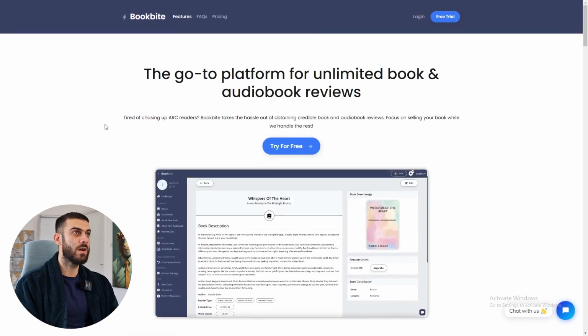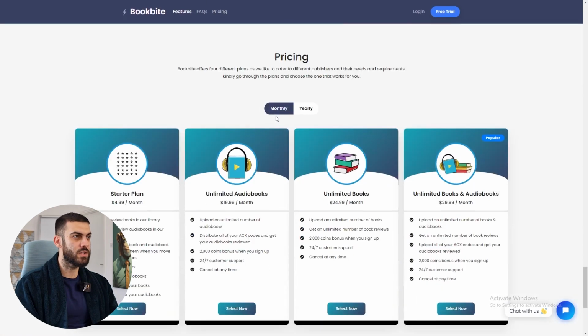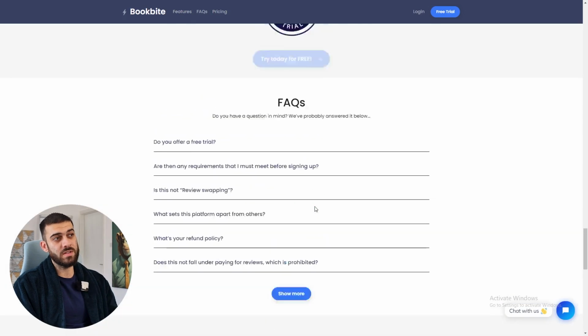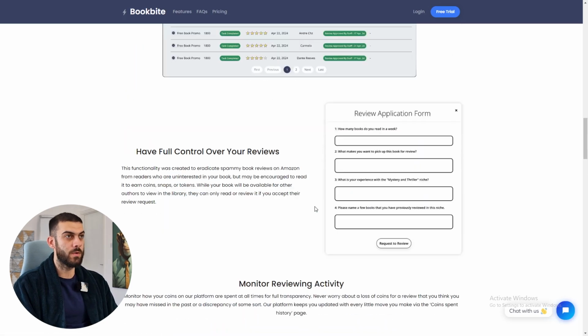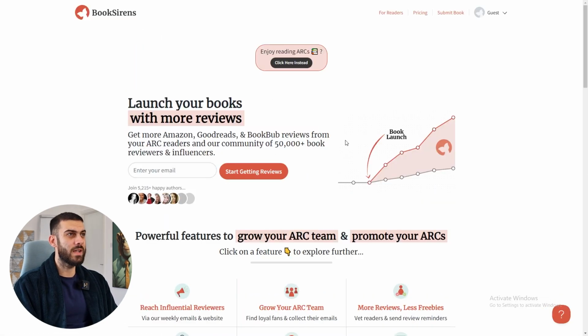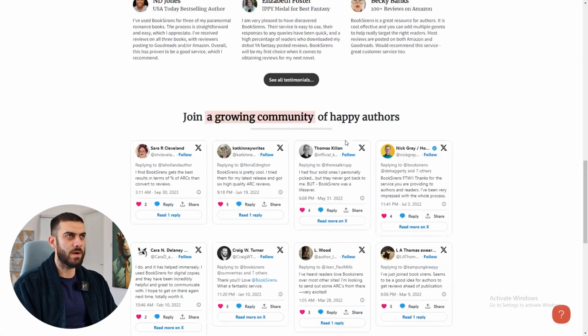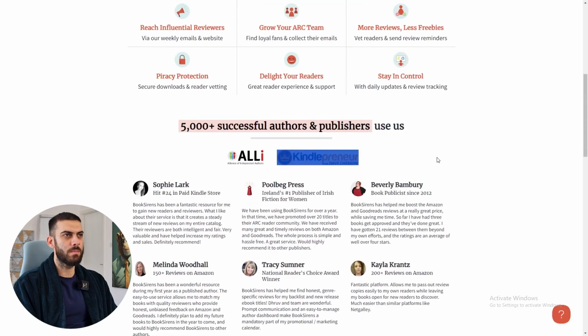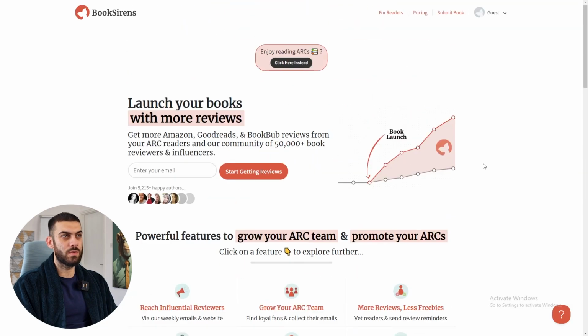You can go here, click on the pricing, look at everything. How much is it? $5 a month starter plan, unlimited books and audiobooks, $30 a month. Unlimited books, $25 a month. You can test it out. You can see if it works for you or if it doesn't work for you. The other one is Book Sirens. I haven't really used this, but I've heard some things about this. They got Kindlepreneur here as well, big brand. So this one might be good for you as well.